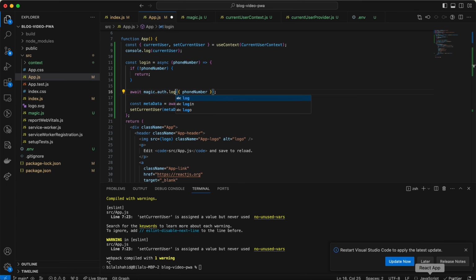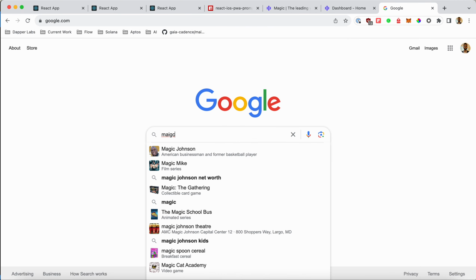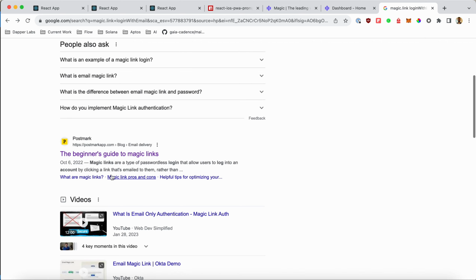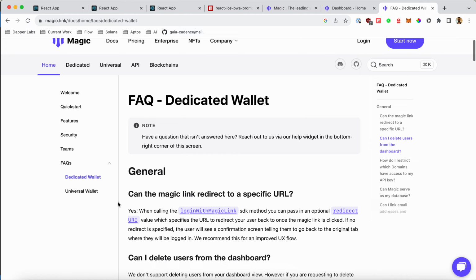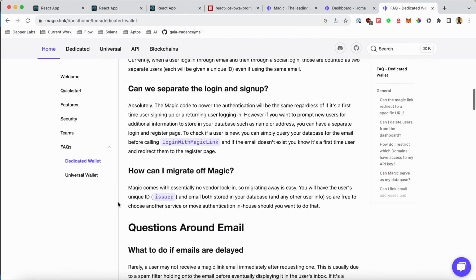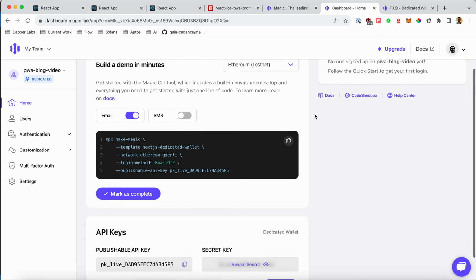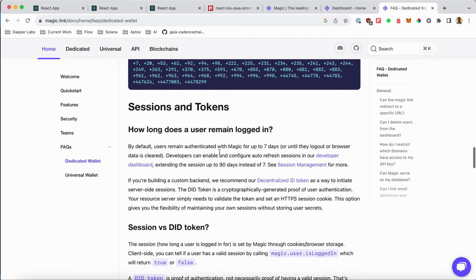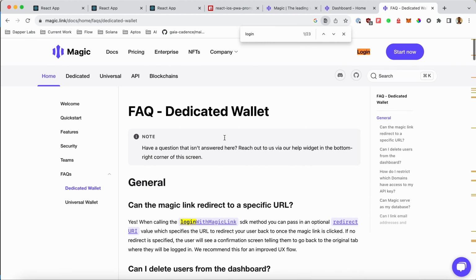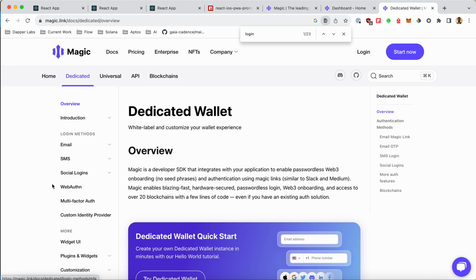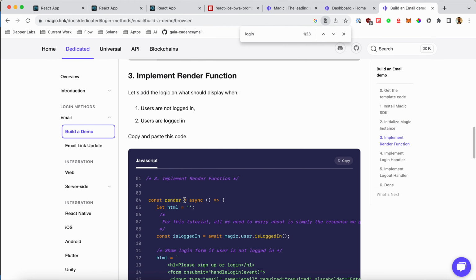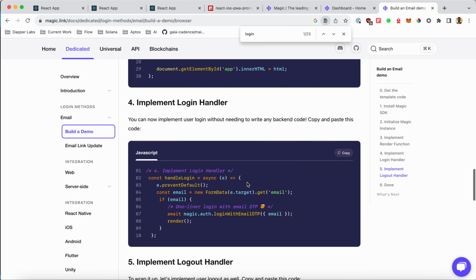Let me look up what it is in the Magic documentation. It's something like that. Oh wait, that's not the right one. Here we go. Is it in the dashboard? Yeah, it should be somewhere here. Let's see, where's our documentation? Oh, that's not good. A 404. Here. Oh, here we go. Somewhere is the email login, here we go.